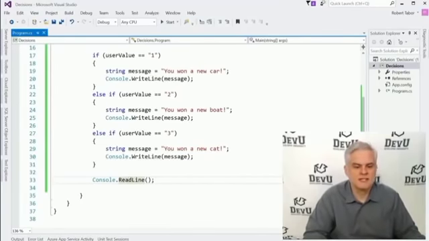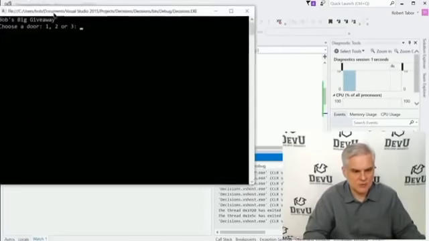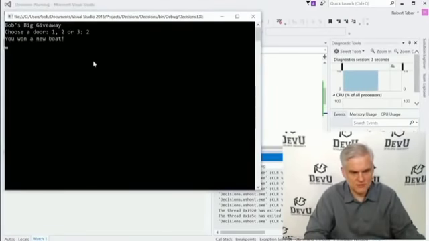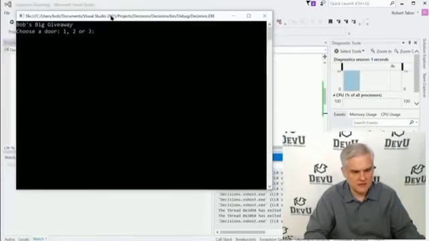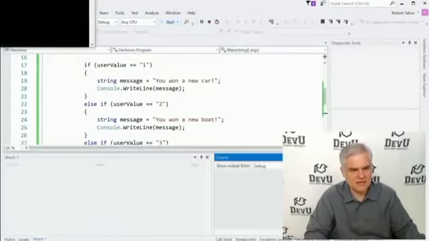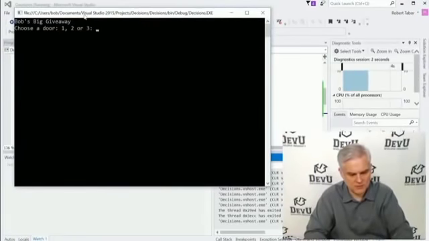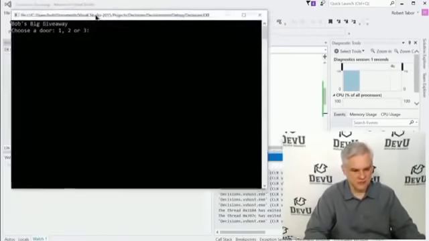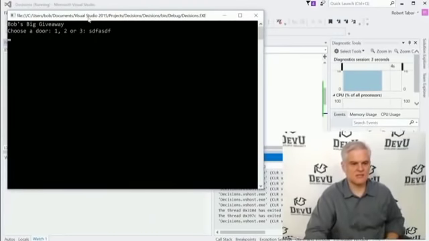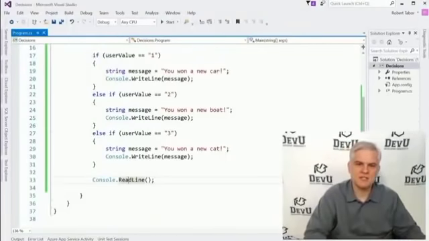All right. So if we were to run the application, let's go ahead and just quickly run through scenario number 2. Hey, we want a boat. And scenario number 3, which obviously would allow us to win a cat, but then we still haven't accounted for the situation where we type in 4 or anything else, like a word or just random letters on the keyboard. Nothing really happens in those situations.